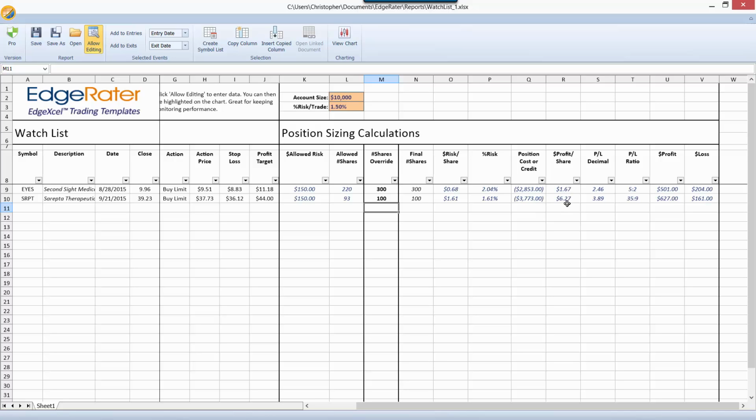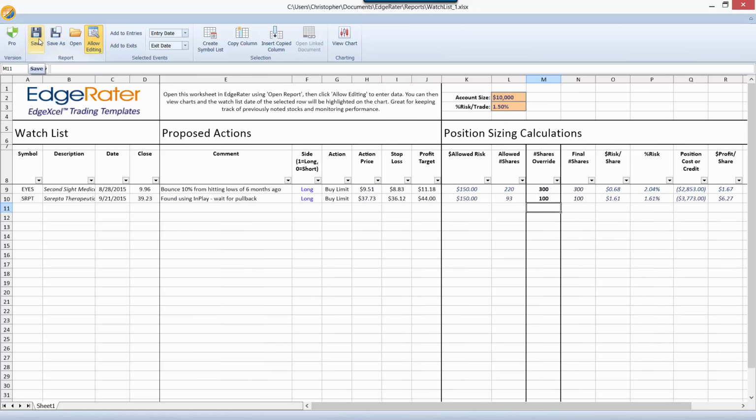The cost of that position is going to be $3,773, and the potential profit is going to be $6.27 per share. That gives me a 3.89 profit to loss ratio. So potential profit is 627, potential loss is 161. So I'm just going to leave that in there, and what I can do here is just hit save.